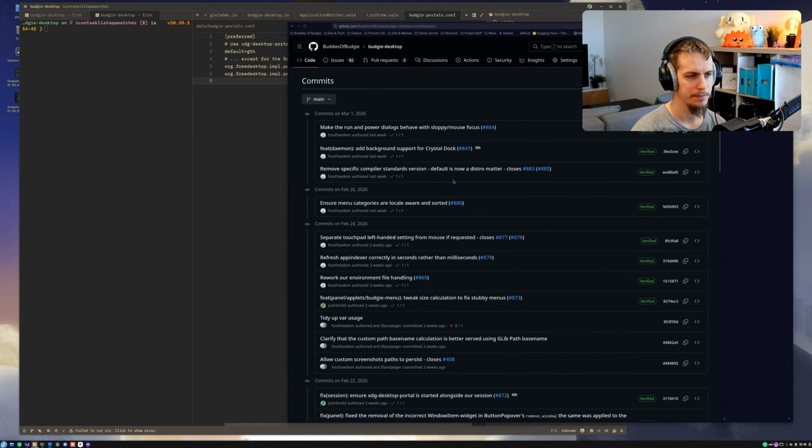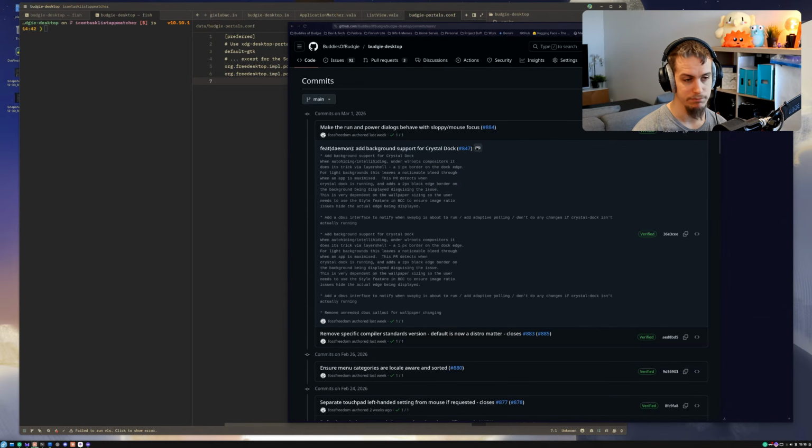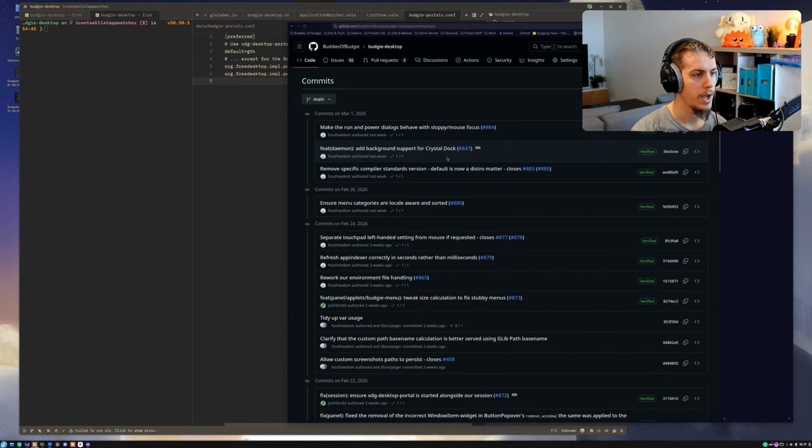I don't quite remember. Background support for Crystal Dock. I don't use Crystal Dock. I literally installed it just to take a screenshot. Seems fine though, but we have improved support for that. And also our run and power dialogues actually behave with sloppy focus, so I could actually show that.